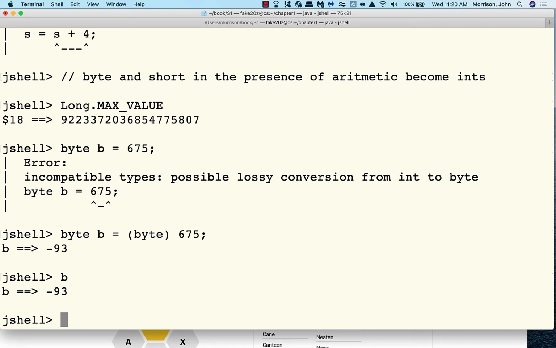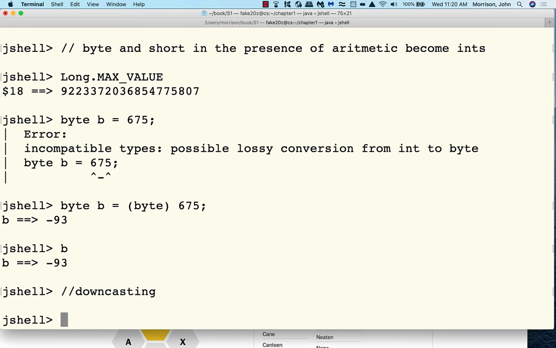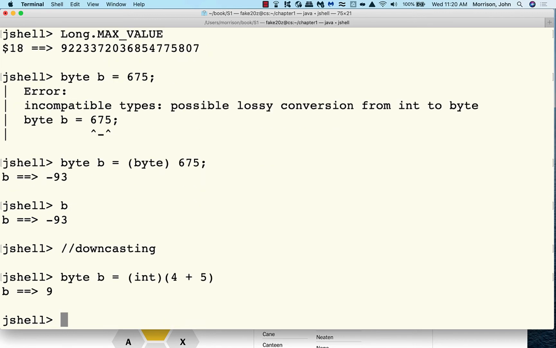So this right here is called downcasting. Downcasting can leave you downcast. Now, if you do something like this, b is going to happily be 9. But when you cast, you're responsible. The doctrine of caveat emptor applies here. That would be let the buyer beware.